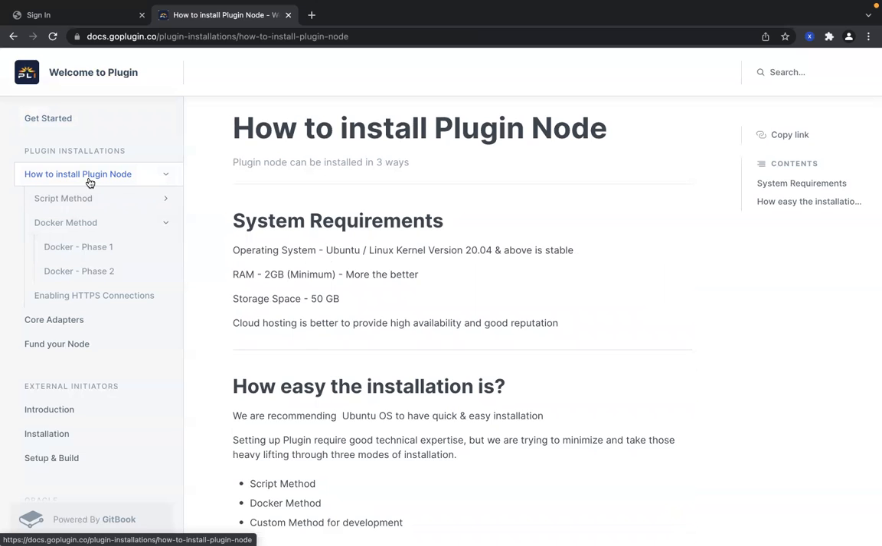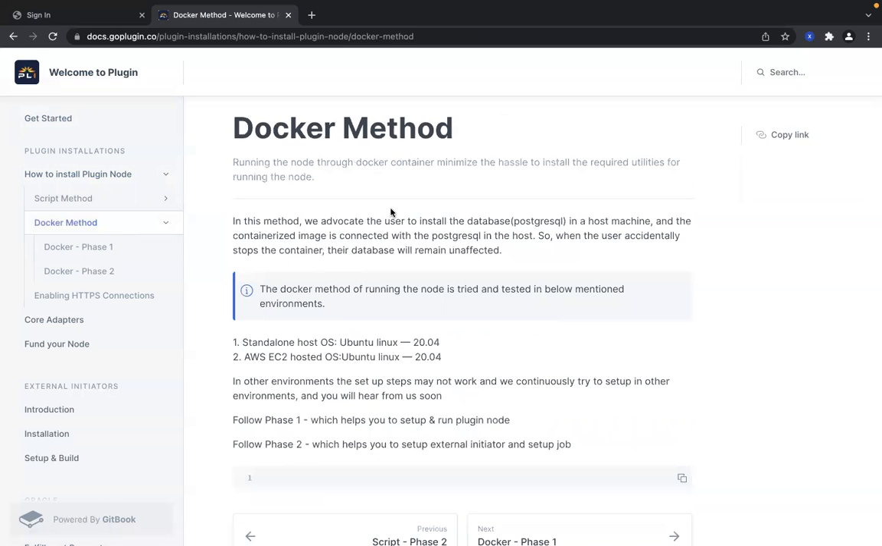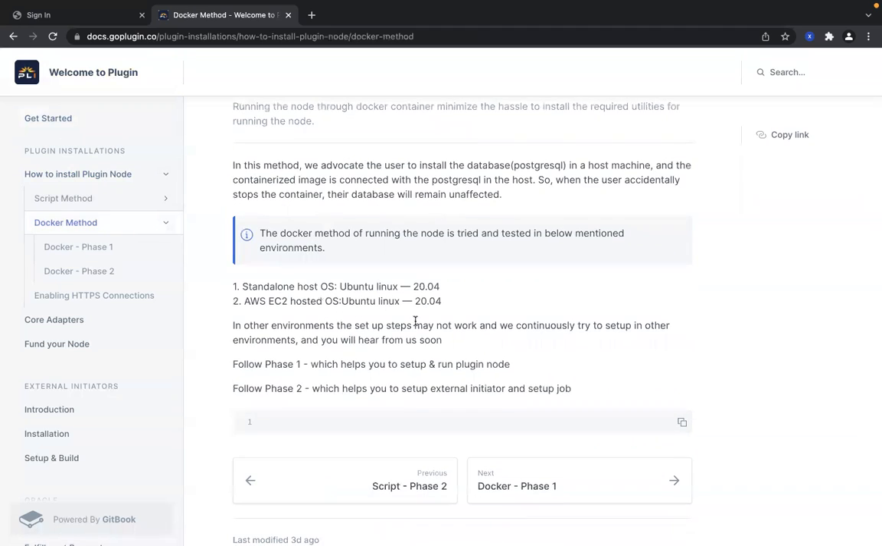header, how to install the plugin node. And if you expand it, you can see the Docker method. This is what we are going to showcase today. For setting this up, we prefer you to have Ubuntu version 20.04. For our demo, we are using an AWS EC2 instance.